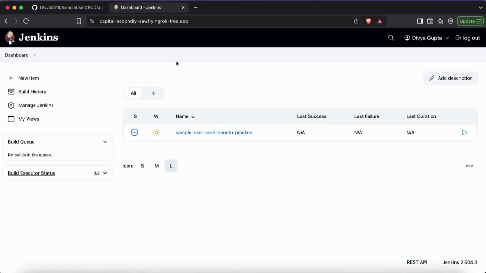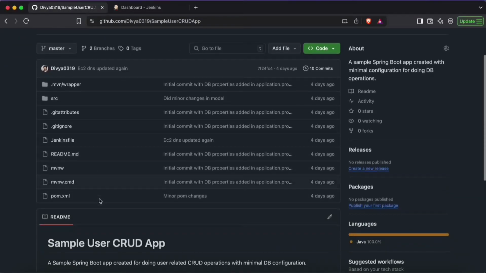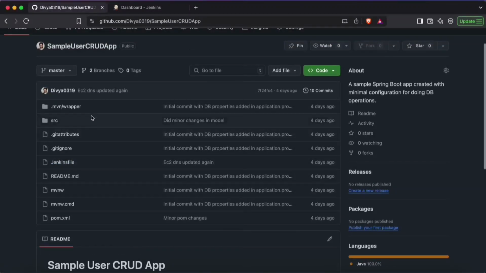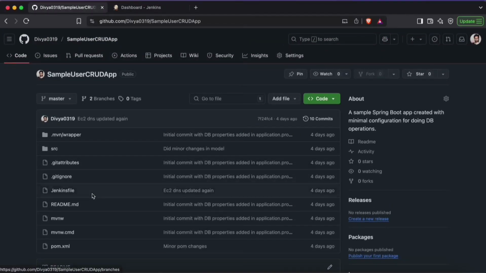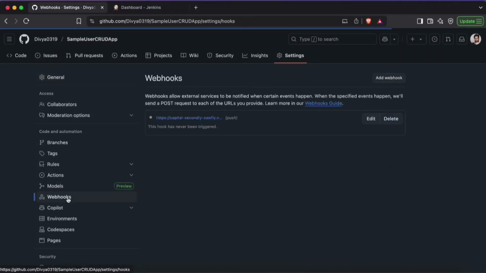So first open your GitHub repository. Here you have the pipeline script. Now the pipeline script in your case also will be a Jenkinsfile. It will be present inside this file itself, at the root of your project. I will be covering that later on. Let's open the settings first for the webhook part and open the webhooks.